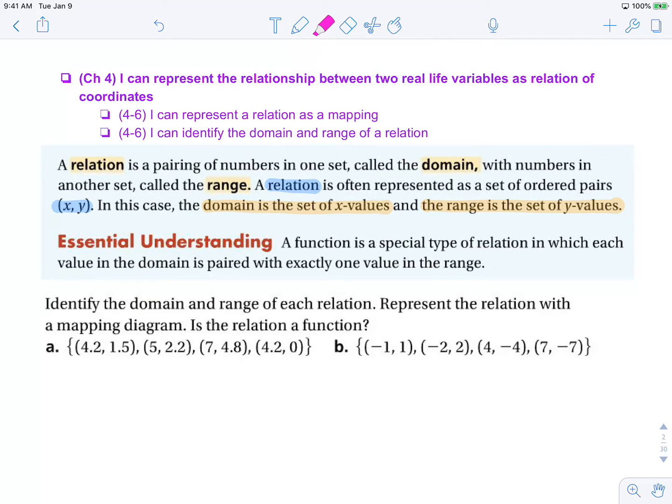In our intro video in class, we discussed a special type of relationship called a function. And in a function, each value in the domain is paired with exactly one value in the range. And that's the key to being a function. Each x value is paired with only one y value.